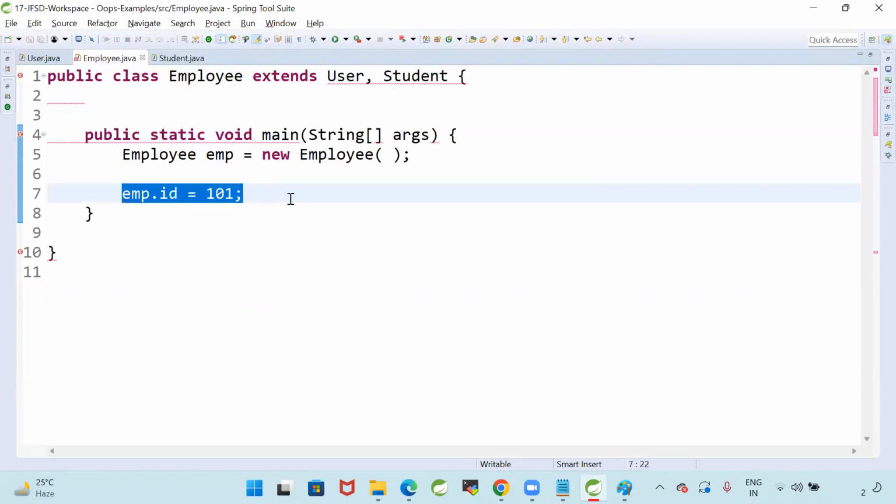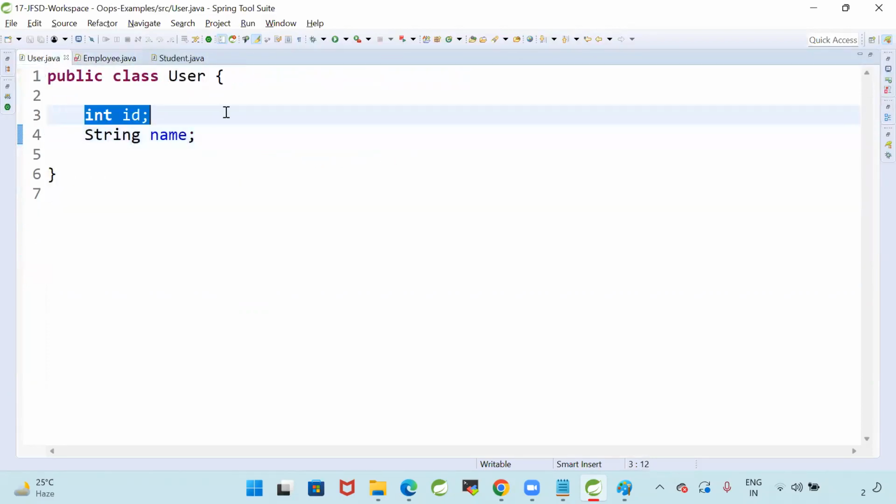The id is available in the first parent, and the id is available in the second parent. Now which property does it have to use? The first parent property or the second parent property? That is a confusion. That is called ambiguity. Now the JVM will get confused. This child object is using ID. Is the ID property available in the child or not? Not available in the child.